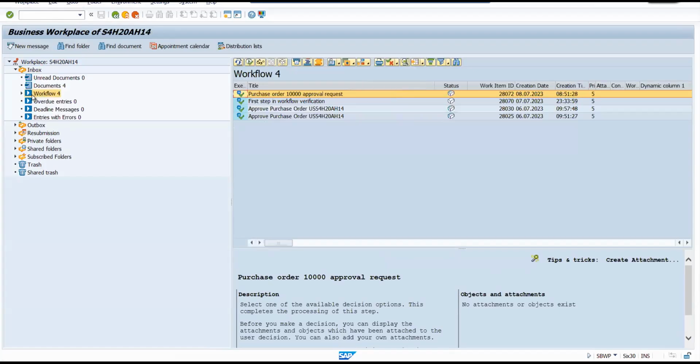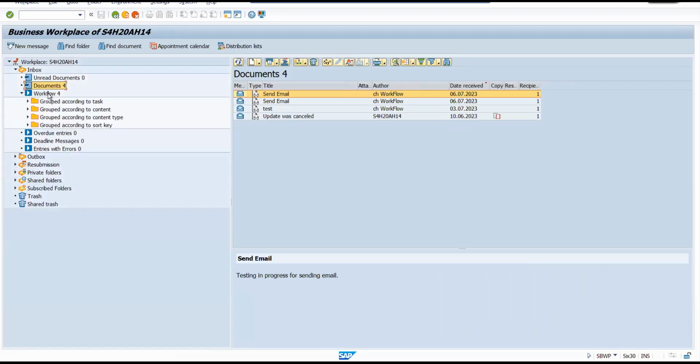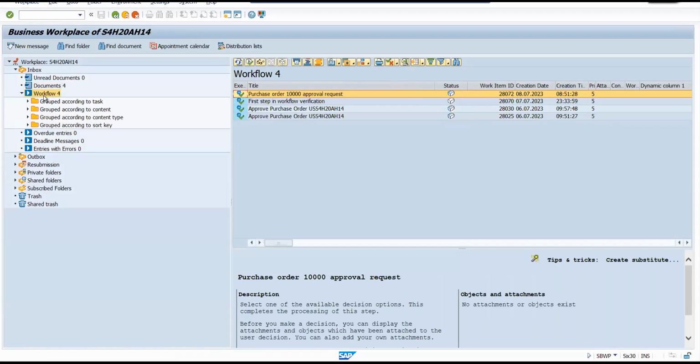Here you have documents, meaning messages. If someone is sending an email, you will be able to see it over here. Under the workflow, your work item will be there. Just click on this workflow and see here, purchase order 1000 approval request. This is the one which I have sent from there.